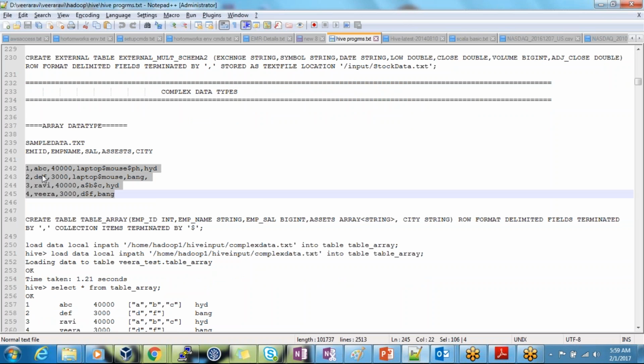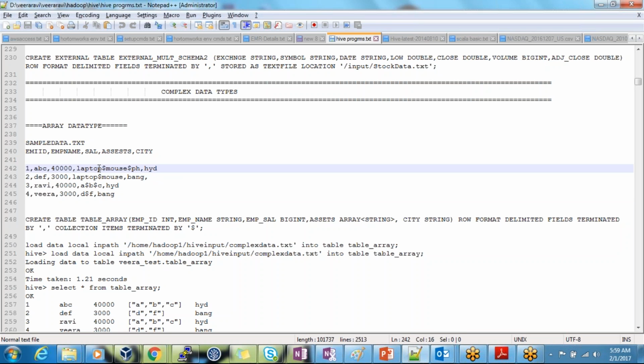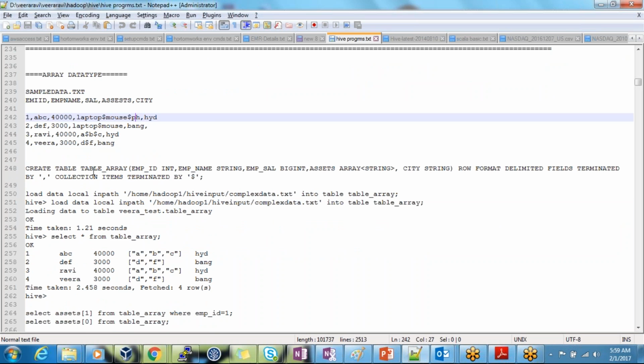Okay, so I have data like this: employee ID, employee name, salary, assets, and city. For assets, I have a laptop, mouse, phone, external monitor, like that. Now those assets I need to keep in a single column. Let's look here, guys. I will write create table array_table with employee ID as integer, employee name, and assets as array of string.